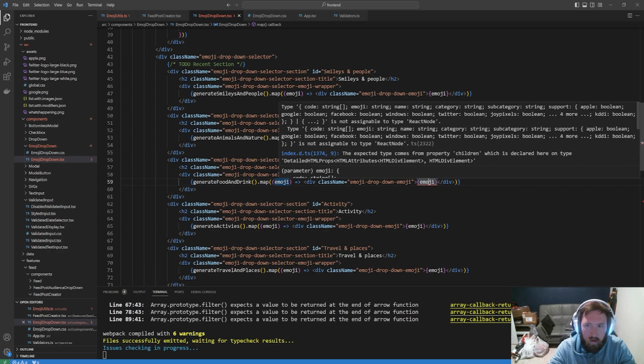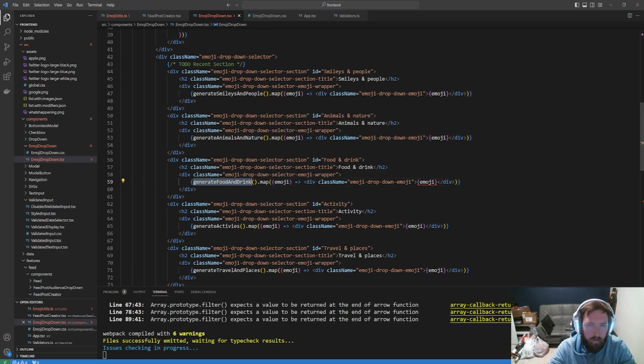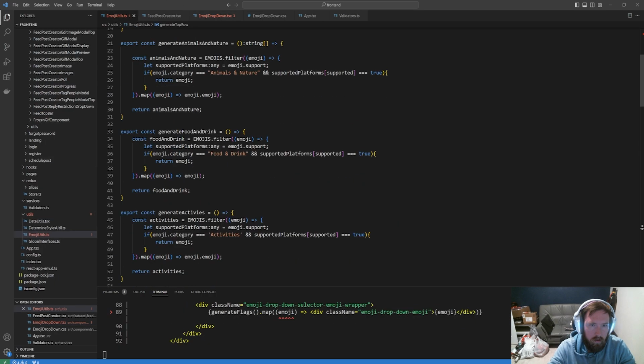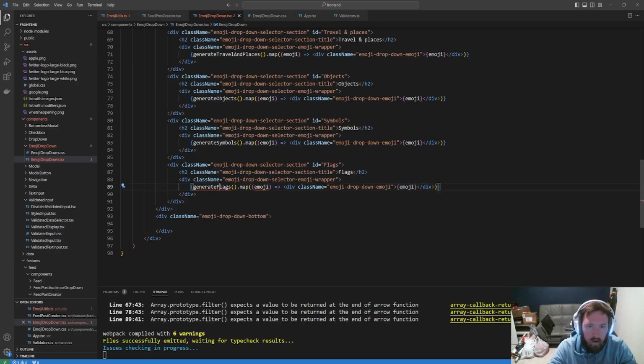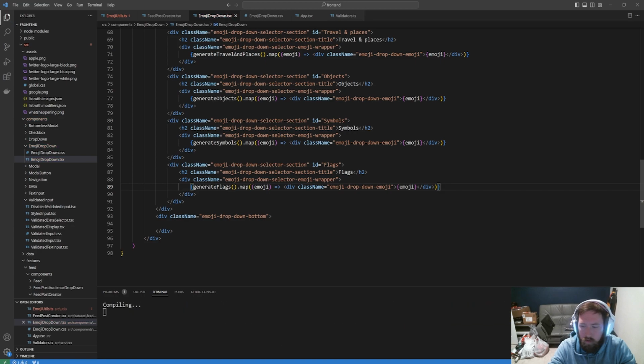So it's saying emoji is not a string, I'm sure. So generate food and drink. Let's check this one. So return food and drink. Food and drink is equal to emojis.filter. We need to return emoji.emoji. Generate flags also. Oh, doesn't have an issue. Just forgot to update it. This should be good, I believe.